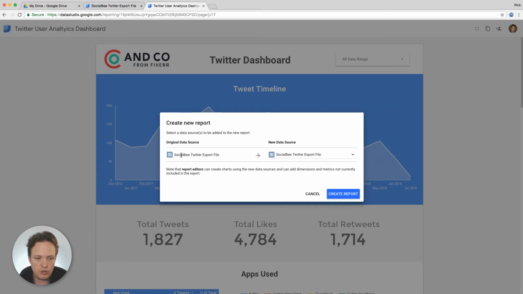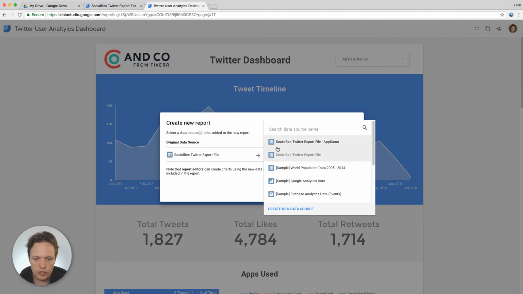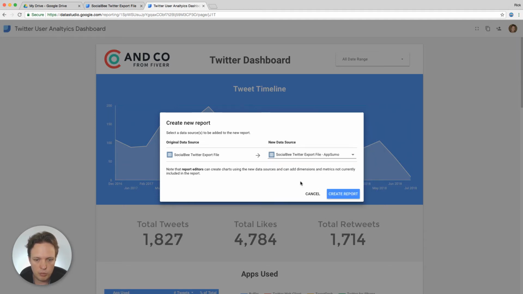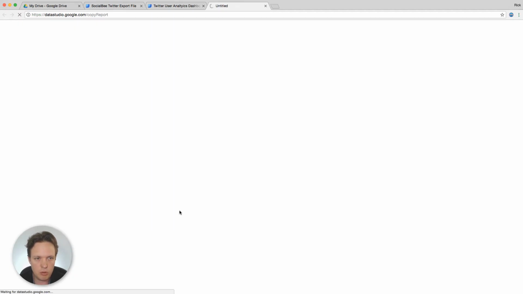So the original data source is the SocialBee Twitter export file. That's what I had named it. If you leave it as this, you're not going to be able to make changes to that easily, because anytime that I make changes on the template, it's going to affect yours. So you don't want to use that one. You want to go into the one that you just created, which was SocialBee Twitter export file AppSumo, or whatever username you picked. And then just hit create report.